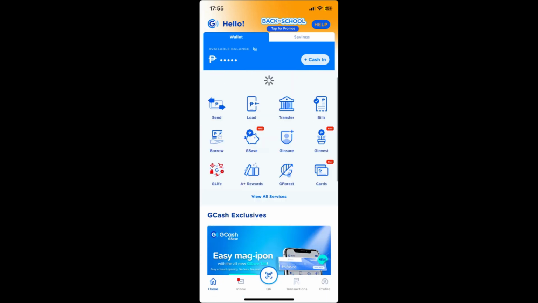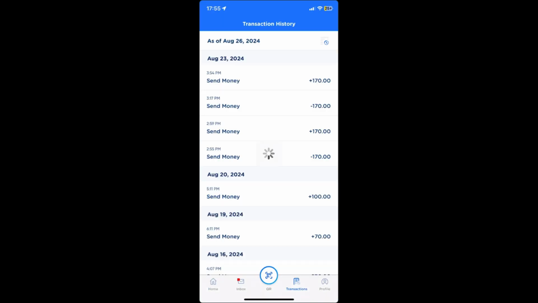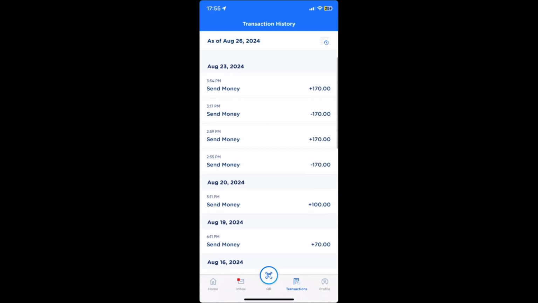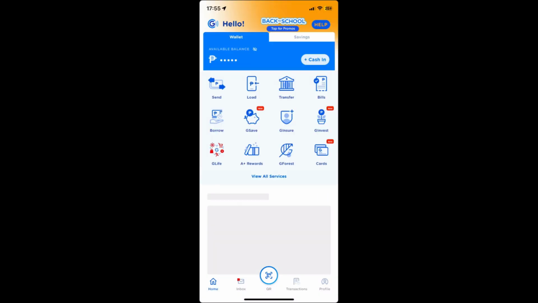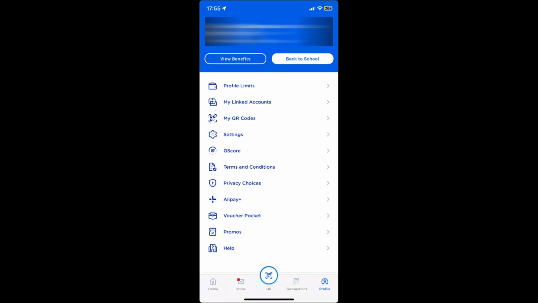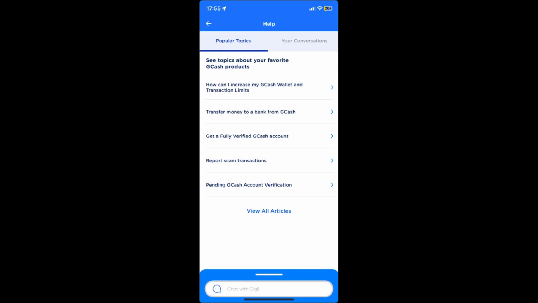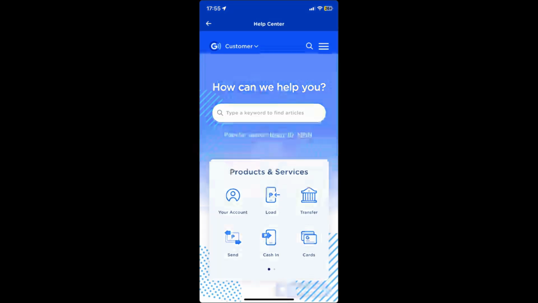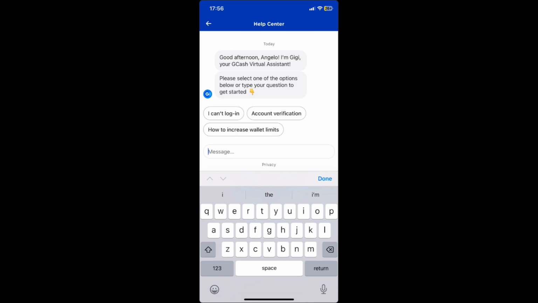To start off, you really cannot delete your transaction history right here in the transaction section. As you can see over here, there is no option that will allow us to delete our transaction history. But a thing that you can do is first go to your profile, and then once you're in your profile, click on Help right here, and then click on Chat with GG right here. Wait for that to load, and then type in that you want help in deleting your transaction history.